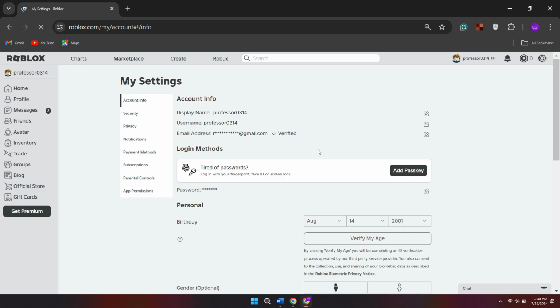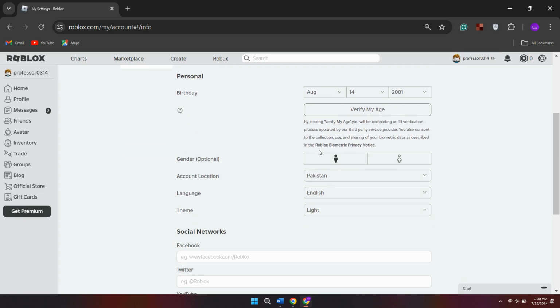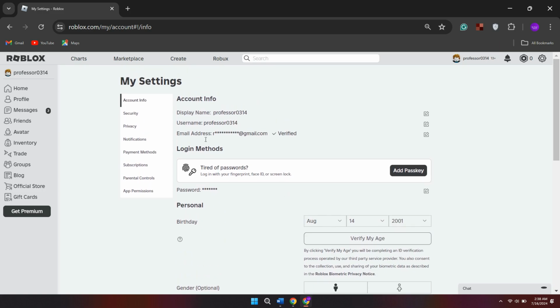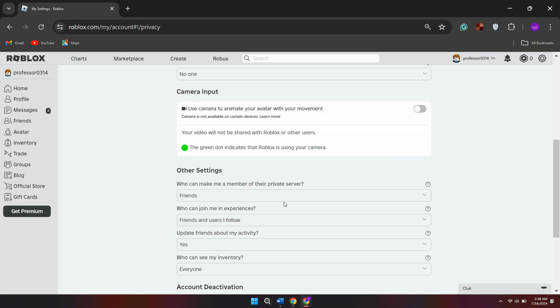In the account info section, you'll notice that there are no options to add a phone number. Roblox no longer requires a phone number and you just need an email address or age verification.